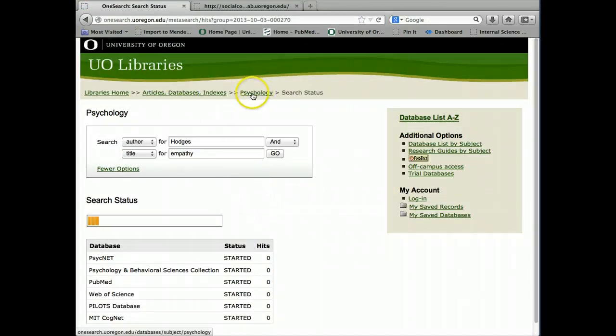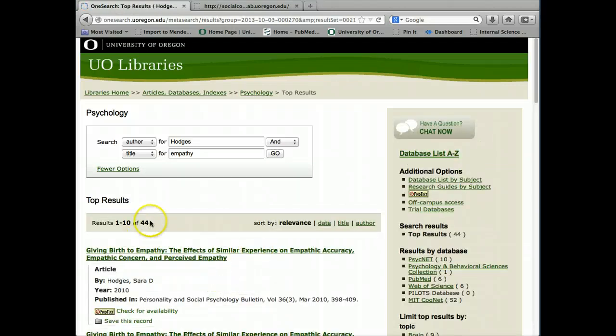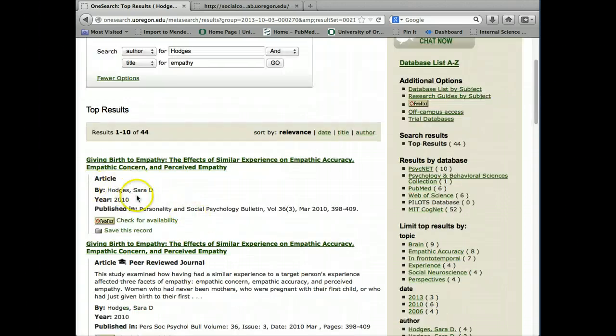And remember, we're in the psychology subsection, and it's searching these 6 databases instead of the more general databases. And we have a fairly small set at this point, 44 down from 120. And we're pretty sure that these are all by the Sarah Hodges that we're interested in.